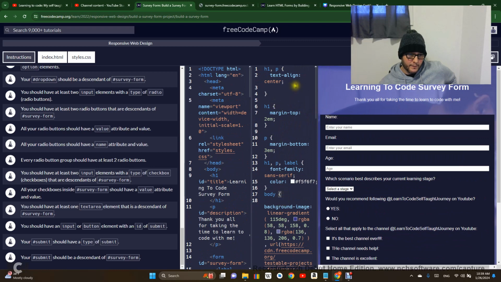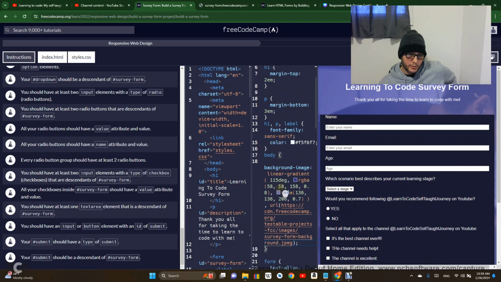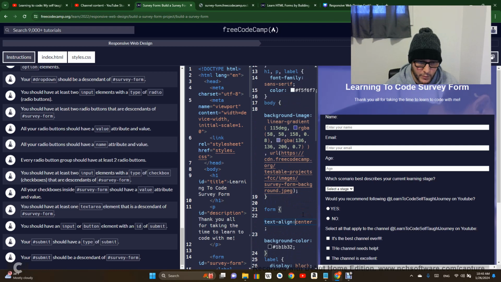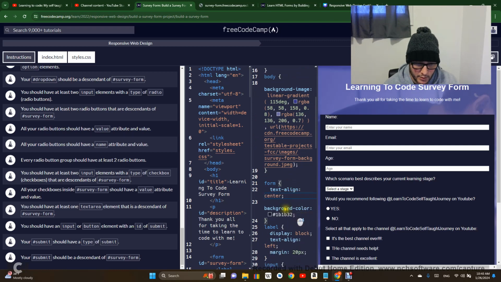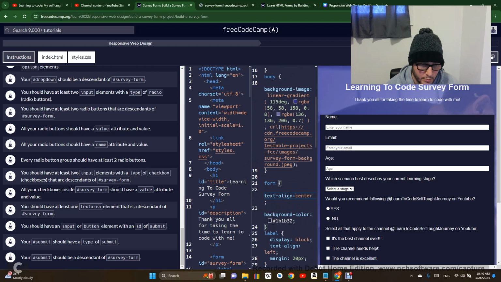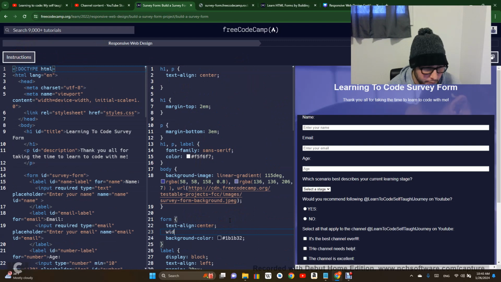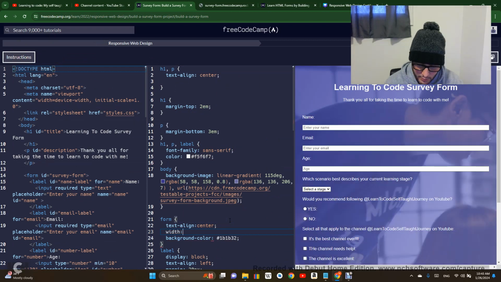Our form, I want to make the form a little smaller. Form, we're going to do, oh, that's good. Right there, text align center. All right, but I don't know what's going on. Why can't I see this? Get rid of the instructions. Where's our form? Form has our background color. Width should make this 80%.